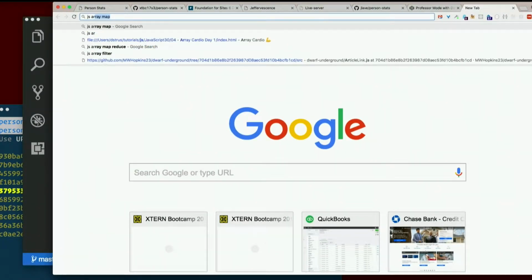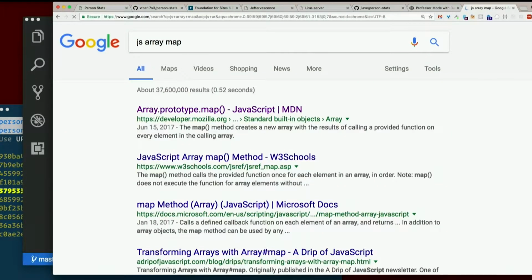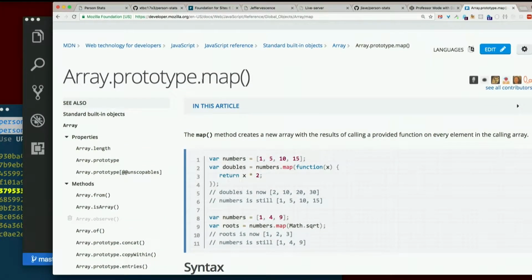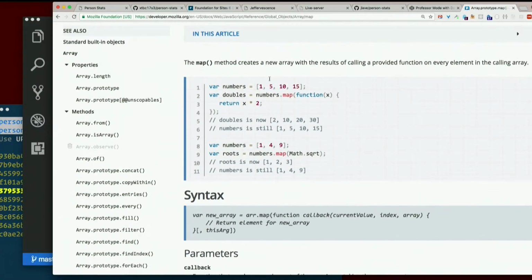I'm going to Google JS Array.map. There we go. My MDN link: Array.prototype.map, meaning it's a method that will appear on every array. It creates a new array with the results of calling a provided function on every element in the calling array. Here's the part I care about right now: calling a provided function on every element in the calling array. So it's going to call the same function on every item in the array.